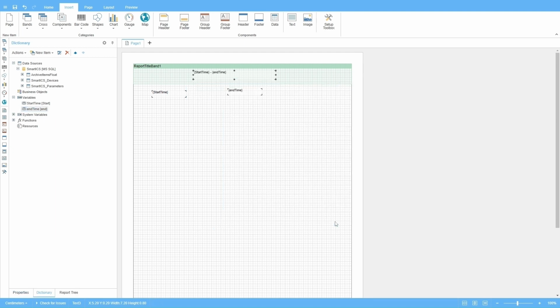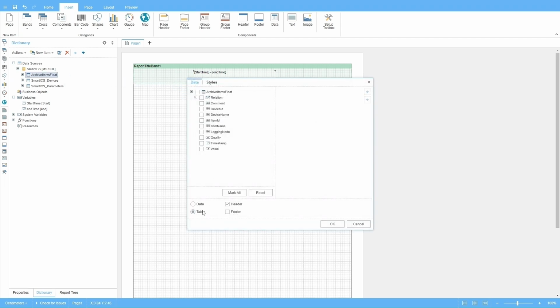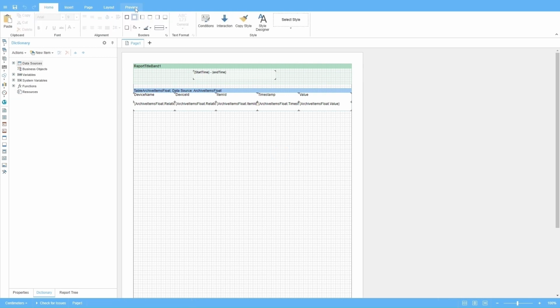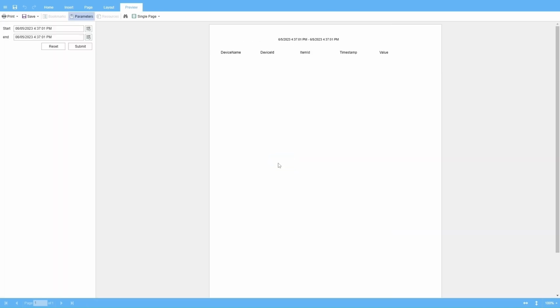Next, move to Archive Items Float table in the report template. Let's delete what's not necessary. Enable the necessary checkboxes as device name, device ID, item ID, timestamp, value. Click OK, and then save. Let's go to Preview, where we will see the report template created with the necessary parameters.